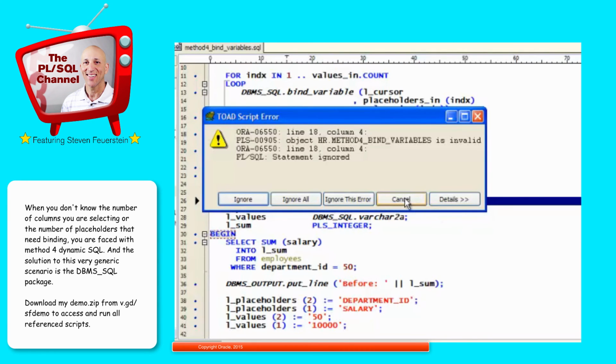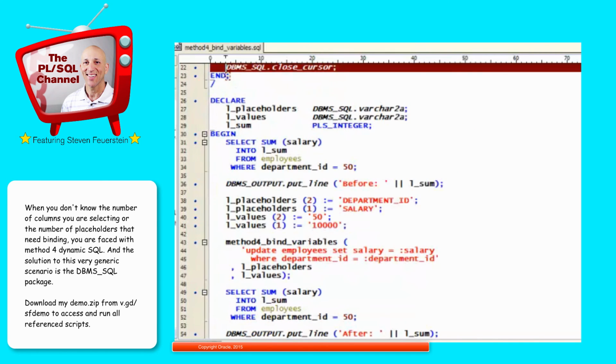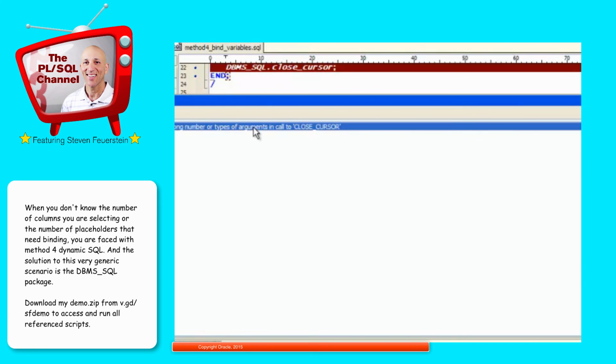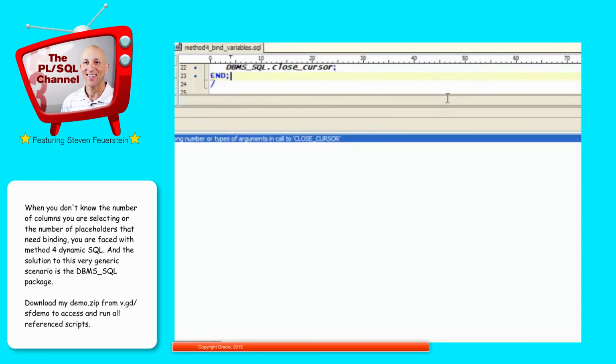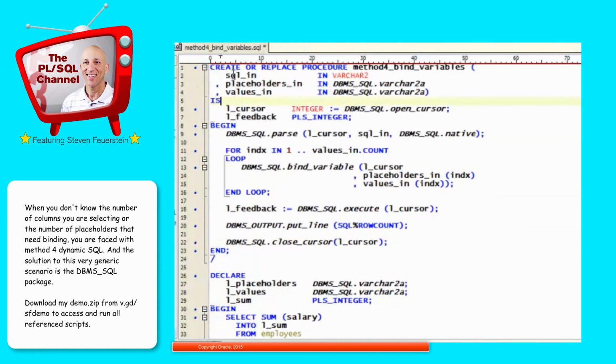whoops, method 4 bind variables is invalid. What did I do? Let's see. Let's compile the program. And my message is, wrong number or types of arguments. Yes, that's what happens when you write code on the fly. I want to close my cursor, but what cursor am I closing? I need to tell it. Silly me. So let's put that there. Let's see if it compiles now. That's better. Okay, so when you close your cursor, specify the cursor you're closing, or Oracle will let you know.